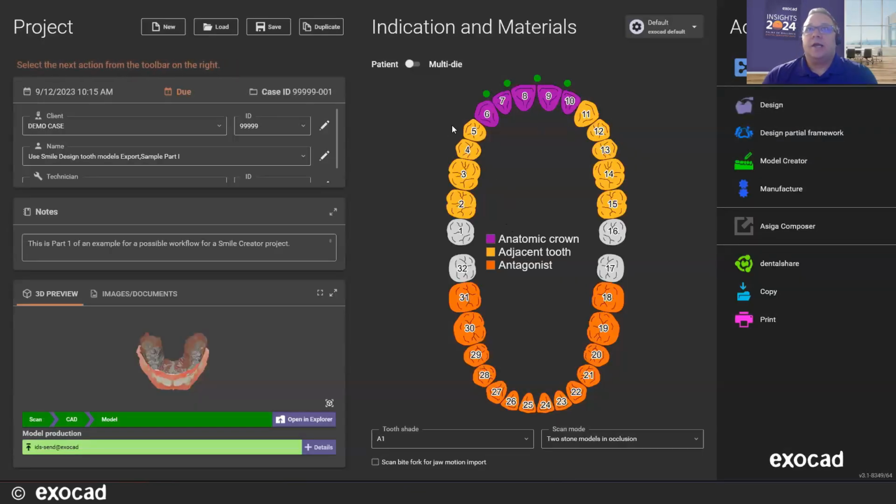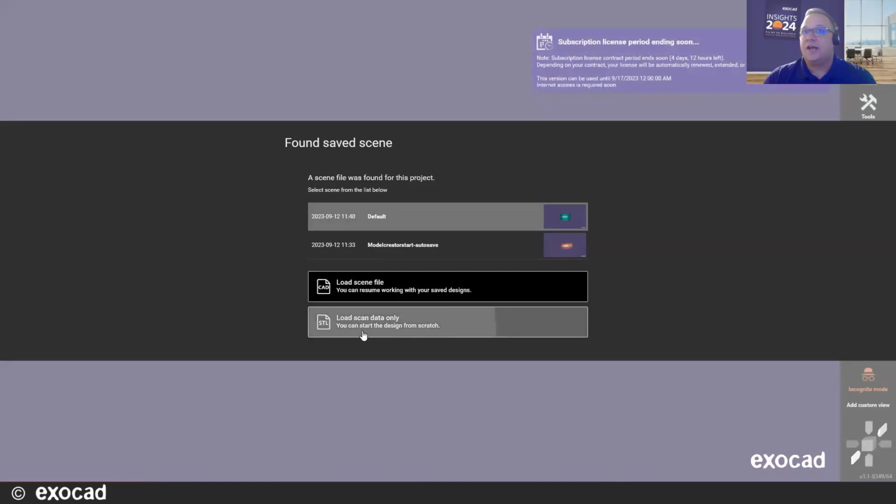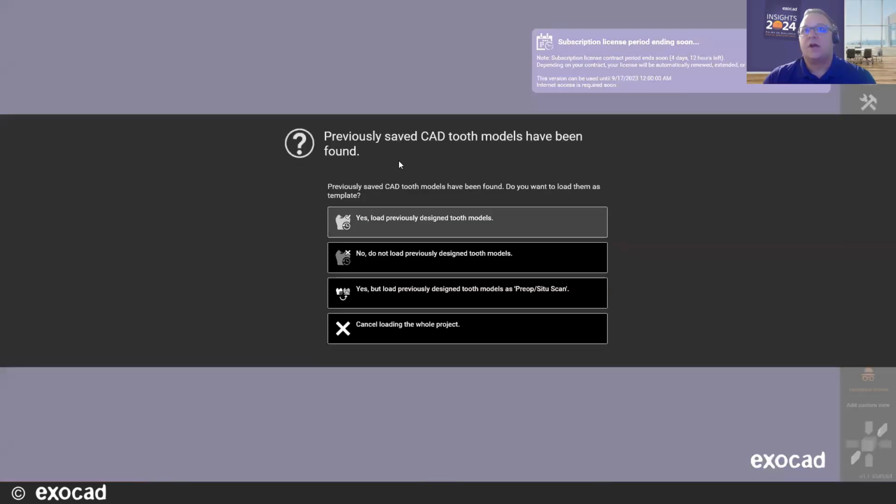So in this case, we'll go ahead and proceed. The window came up because I had sent it out via DentalShare already. But we'll go ahead and reopen the design software. So at this point, we're simulating if the patient was prepped and we received a new scan from the dentist. So as we open up DentalCAD, the software, as I was saying, loads scan data only.